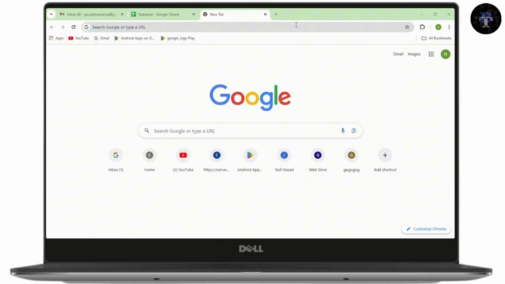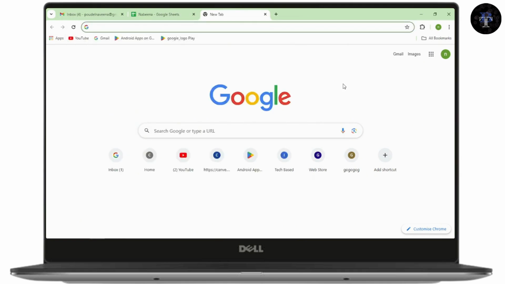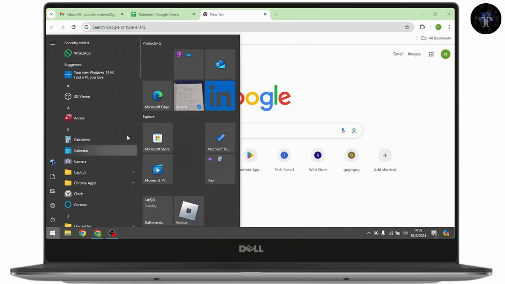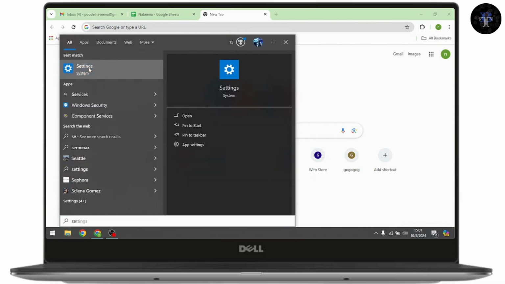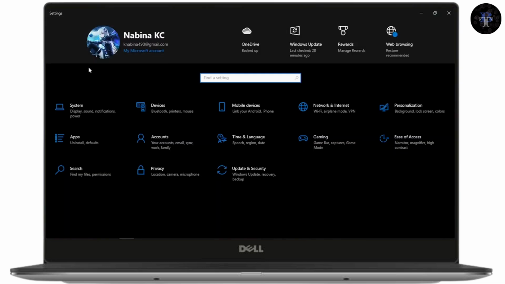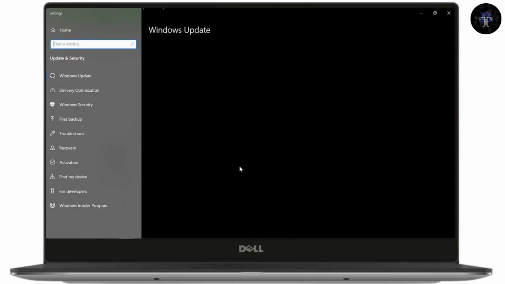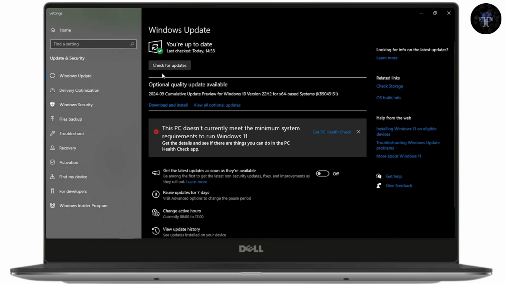But if that doesn't fix your problem, go with the second solution, which is you need to go with Windows and search for Settings. So search for Settings and then open up your settings. Once you open up your settings, you need to go with the Windows Update, which will be on the upper right. Click on the Windows Update, or you can go with Update and Security, which will take you to the Windows Update. So you just need to simply go with Windows Update, and here you will have Check for Update. You just need to simply go with Check for Update and update your Windows. Once you've updated, your problem might be fixed.